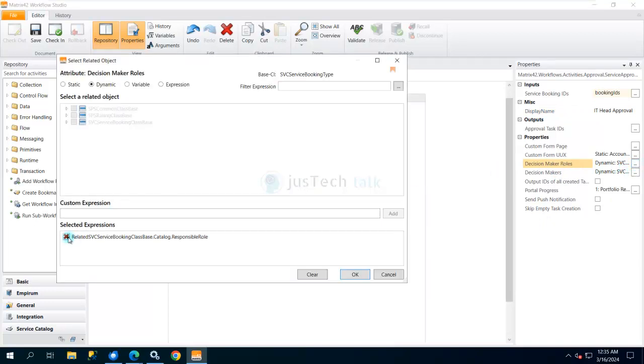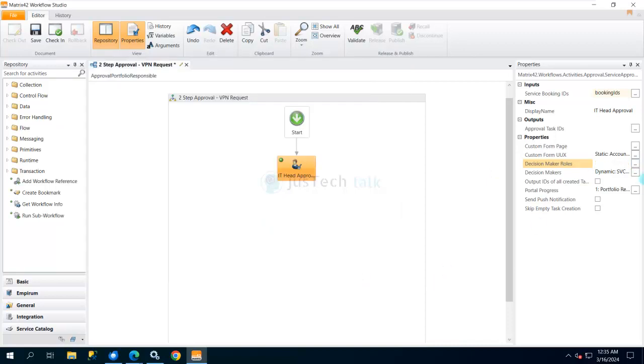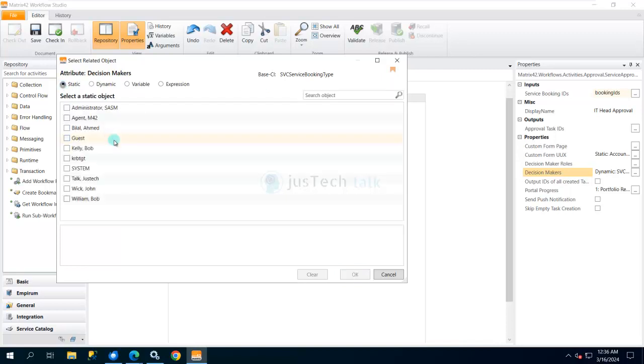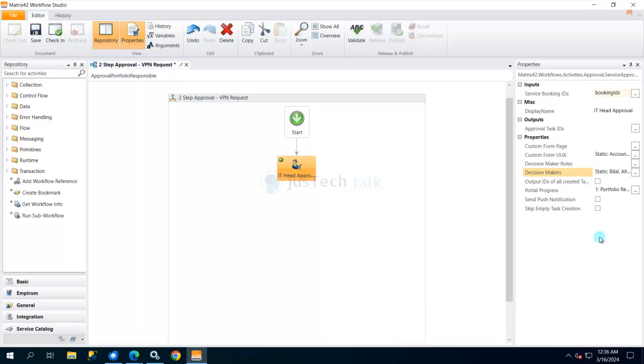I'm going to remove this from here because I don't need it to go to a role. Rather, I want it to go to a person, and I'm going to say static. I'll be able to select dynamic as well, but that's a different process. We are going to talk about it later. For now, I'm going to go to static. Let's say I want to send this approval to Bilal Ahmed, who is maybe my IT head over here, and click over here. So now this is done.